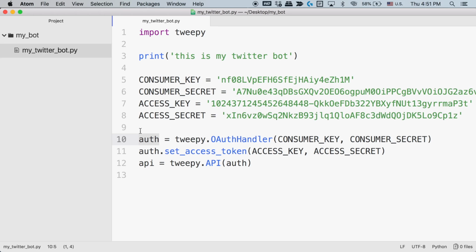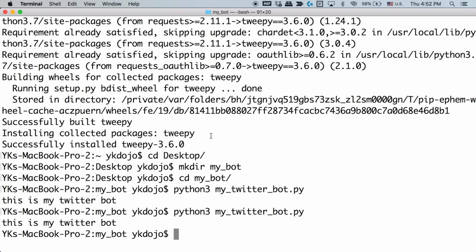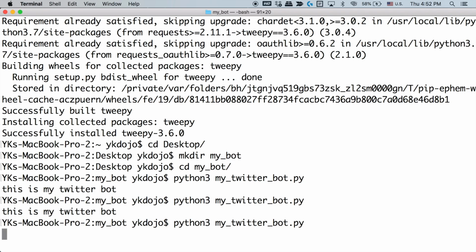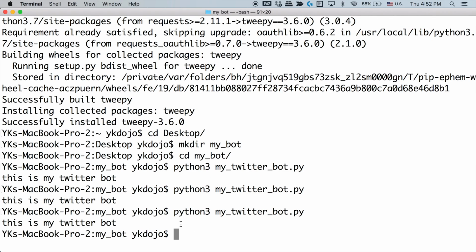We're setting up this auth object using consumer key and consumer secret. And then we set access token on the auth object with access key and access secret. Don't worry too much about what it's doing right now. But the important part is after that, we're setting up this object called API. And we're going to be using this API object to basically talk to Twitter, to read data from Twitter and write data into Twitter. So save this file and go back to terminal and run this command again. And if you get no error, then that's good again.